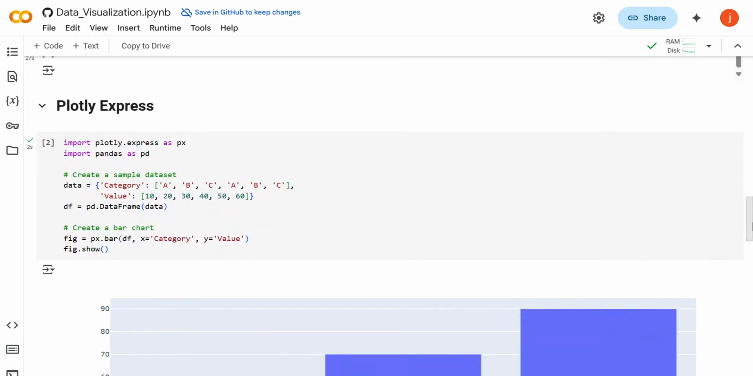Next comes Plotly Express, which is a tool that allows us to create interactive visualizations with just a few lines of code. So here it will create a simple bar chart using Plotly Express and a sample data set. We can customize the chart by adding more features such as titles, labels and colors. So here we are just having Plotly Express, which is a high-level interface for creating interactive visualizations.